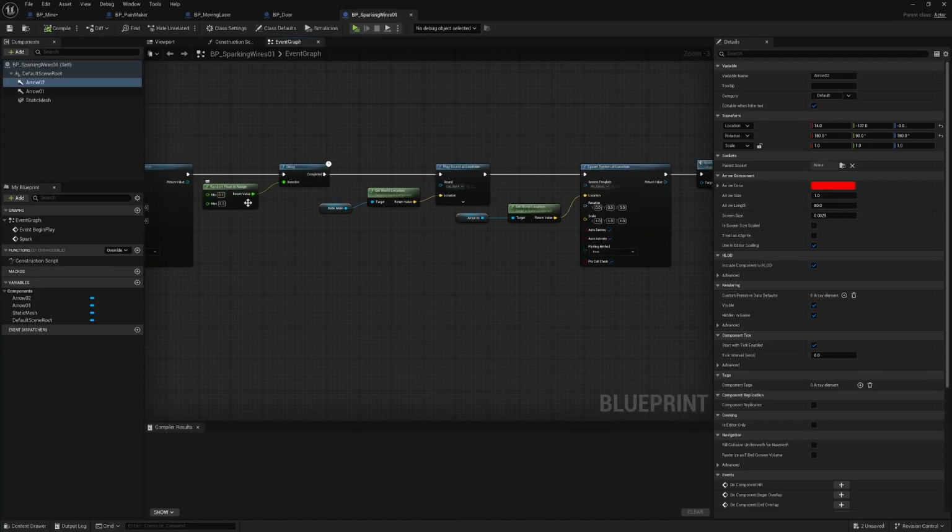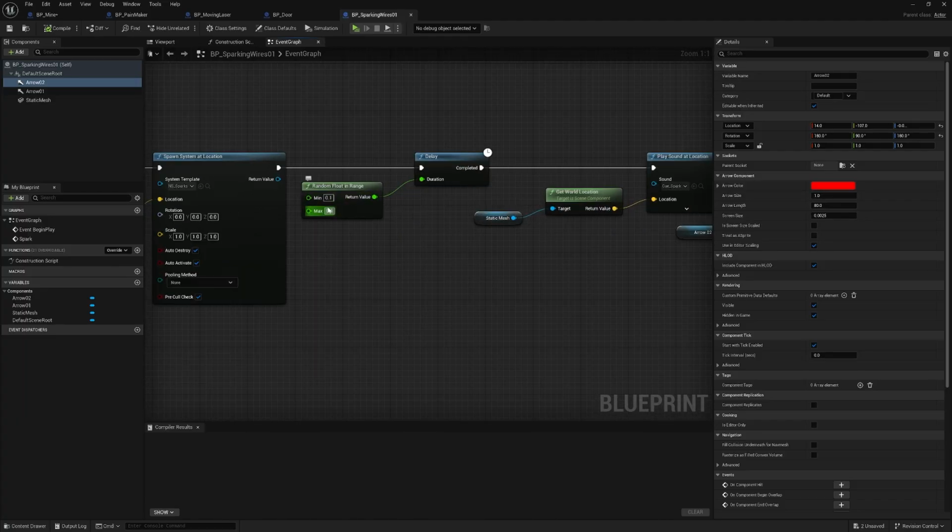So random float in range to use as a delay, a smaller timer this time because it's the second one we want it to follow up.